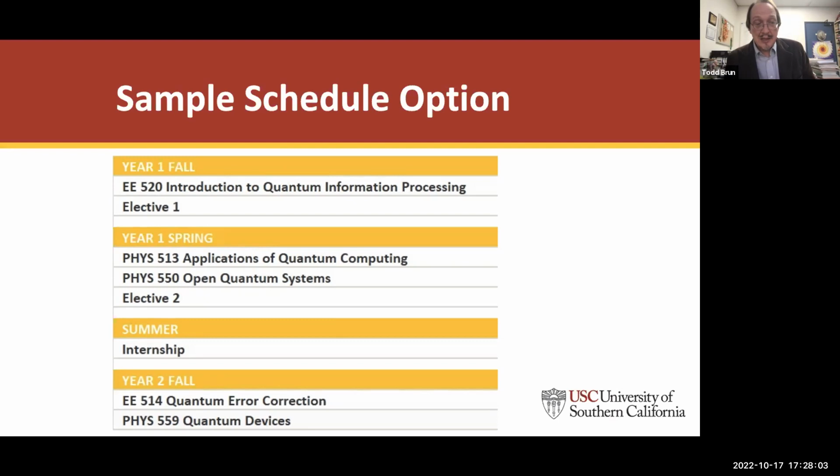And then in a 3rd semester, take the last foundational class, EE 514, quantum error correction, and one of the other core classes, perhaps quantum devices. So this is only one example. Exactly what electives you might want to take and the exact order in which you want to take your classes may be affected by your own background. We have students from a lot of different backgrounds. Some come from physics, some come from electrical engineering, some come from computer science.